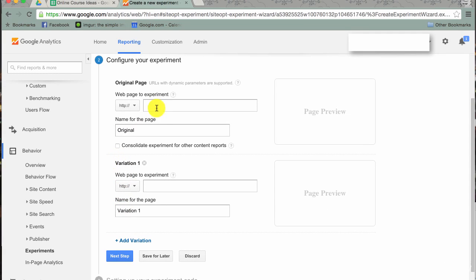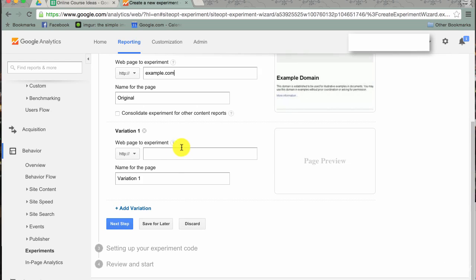So this is where we have our two pages. So this is where you'll put in your first page, your original that you want to test. And you'll see you'll get the example loading on the right hand side. Don't worry too much about this. For me, of course, it's just example.com, so there won't be much to show there.